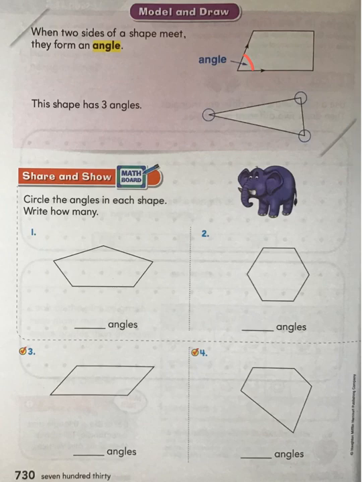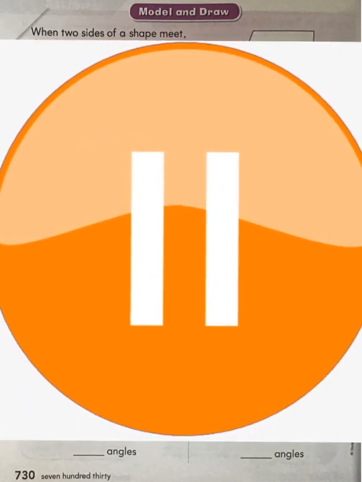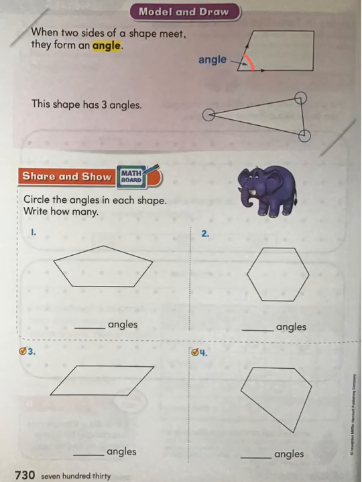For numbers 1, 2, 3, and 4, they want you to circle the angles in each shape and write how many. You may want to press the pause button at this time and complete the 4 questions, and then press play when you're ready to continue. Okay, you're ready to continue.